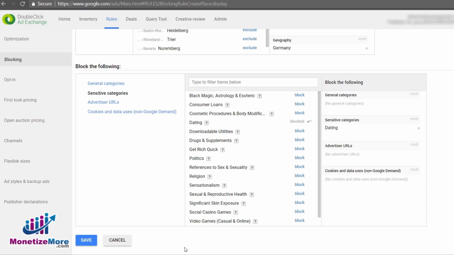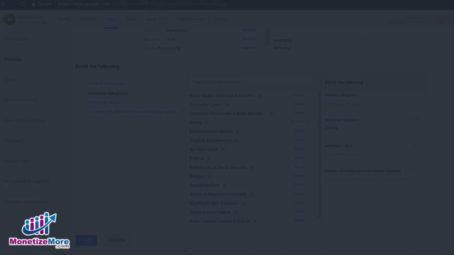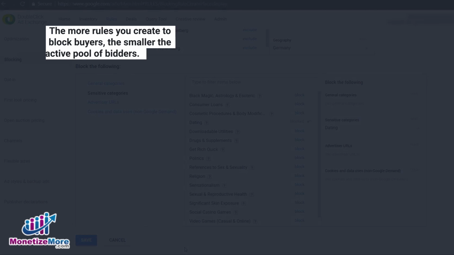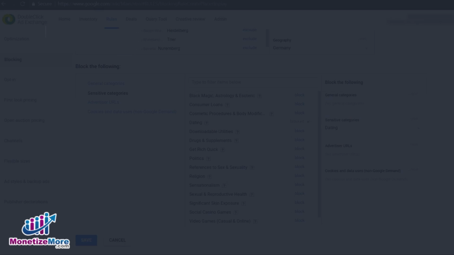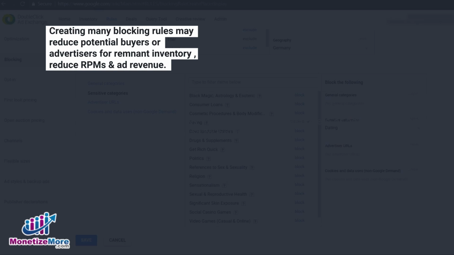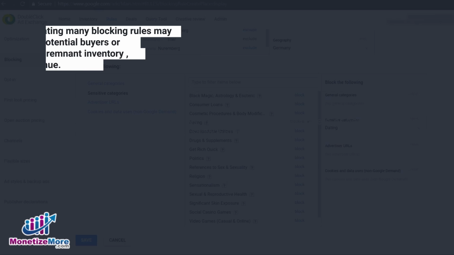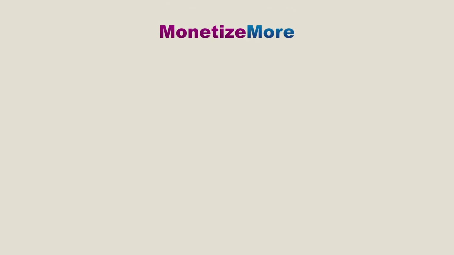Blocking is just one of the many rules you can create to have more control over which advertisers have access to your remnant inventory. When creating rules, one important detail to keep in mind is that the more rules you create to block potential buyers, the smaller the active pool of bidders is. Excessively creating many blocking rules may reduce potential buyers or advertisers for your remnant inventory and reduce RPMs and ad revenue. That concludes our video for today.